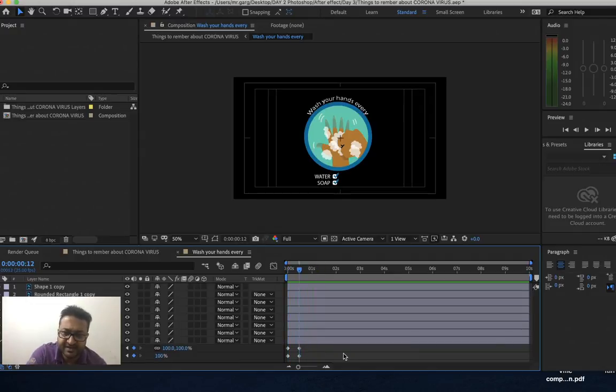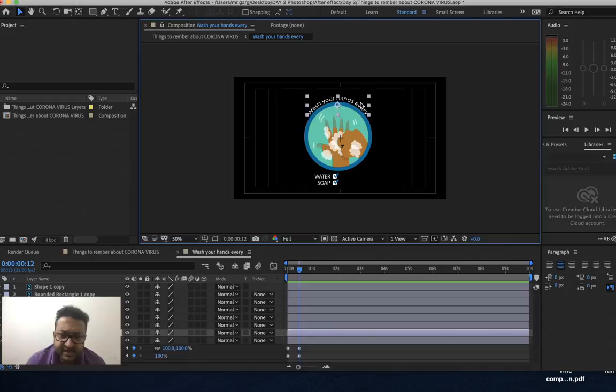Post scaling, what I want is for my "wash your hand every day" text to come on the top. To do that, let's select the wash your hand layer and then press the open bracket key, in front of P, so that your layer can come to the point where your cursor is.